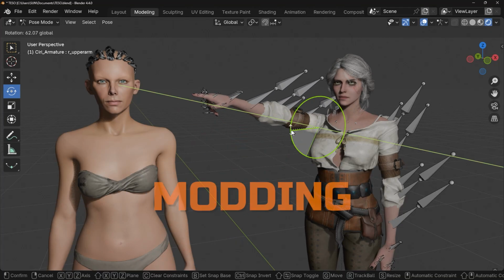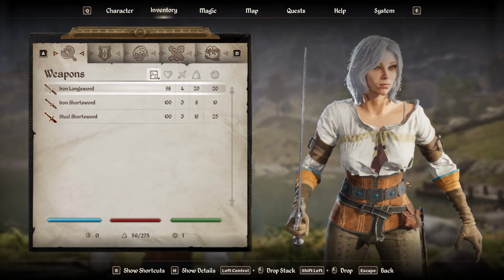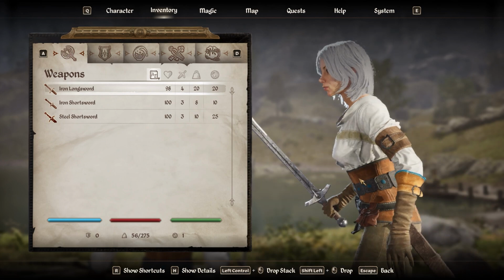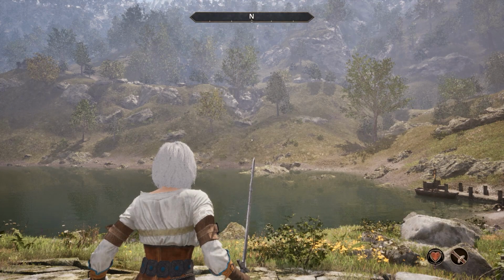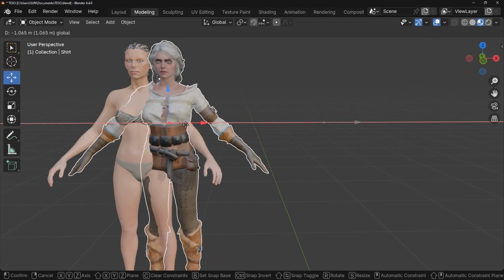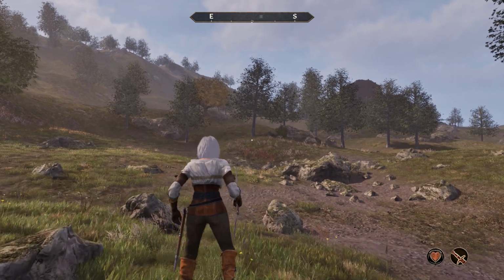In this guide, I'm going to show you how to create your very own custom character model for The Elder Scrolls 4: Oblivion Remastered. Here is what we are making. I took the default Nord female character and replaced their base model with a custom 3D model.